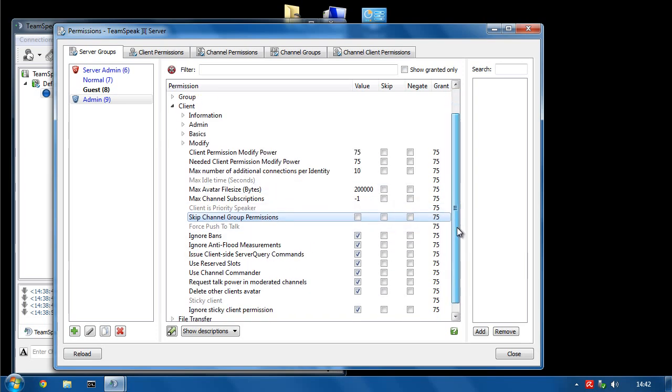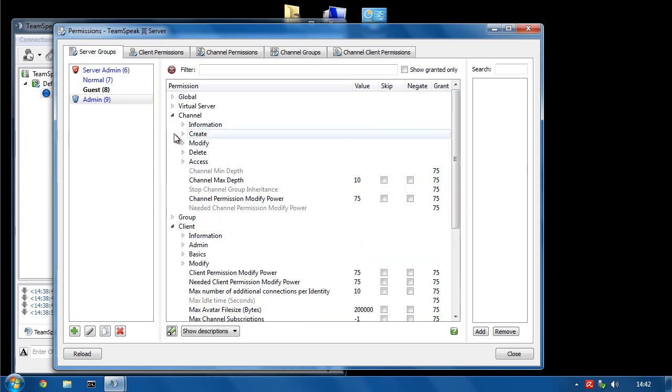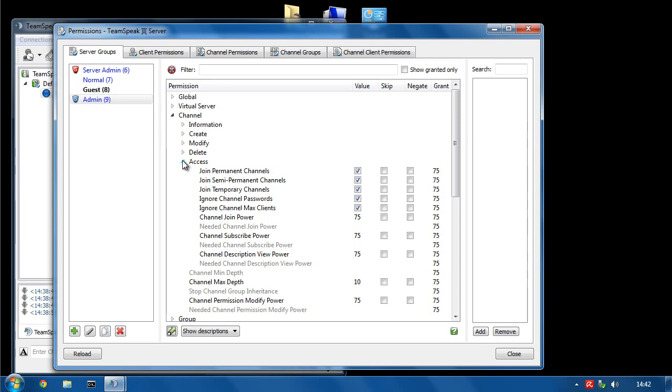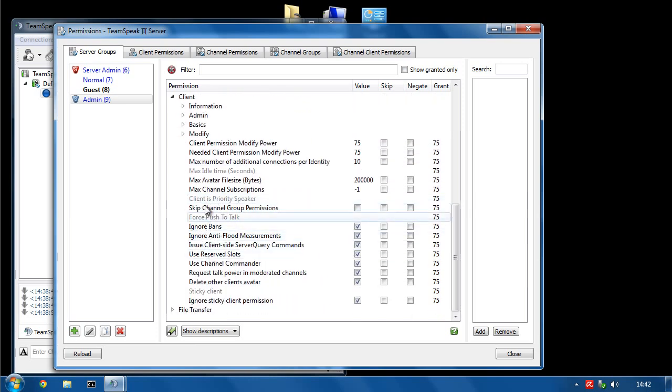And where's the other one? I think it's under channel. If you go to channel, access, ignore channel passwords. Uncheck that one, because if you have a password, you don't want anyone and everyone being able to barge in. So that's kind of important, but the main one really is the skip. This one, that needs to be unchecked.